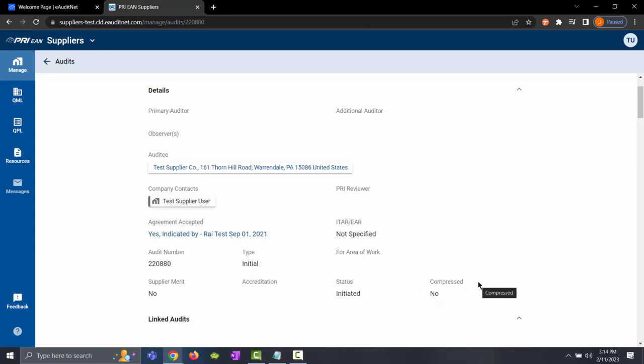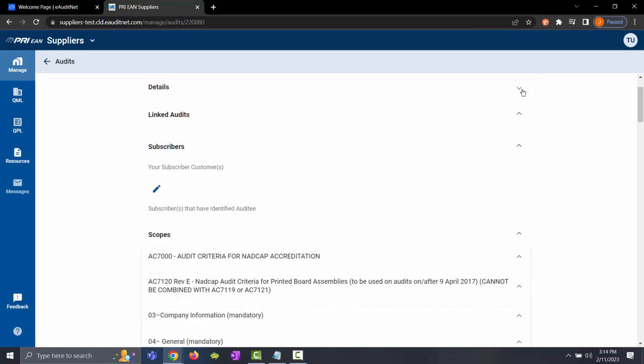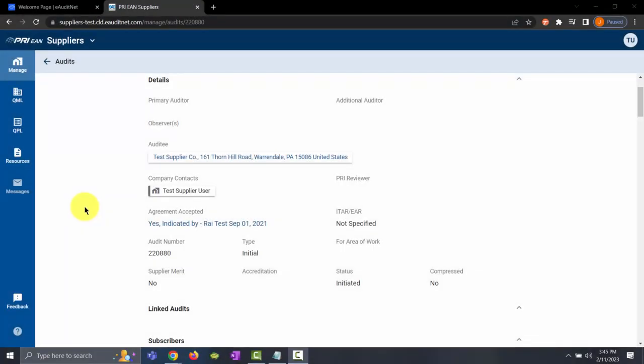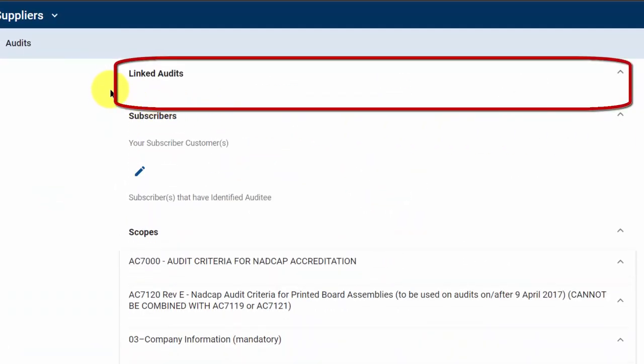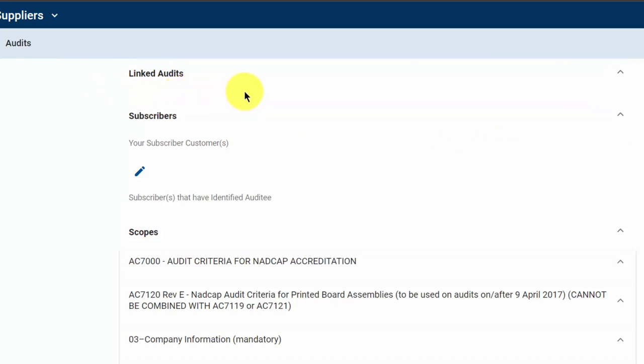Please note, each section of the audit can be expanded or collapsed with the arrow at the top right of the section. The next section we will look at is for the linked audits. In this area, if there were a previous audit or a current satellite or AQS audit, they would appear here.